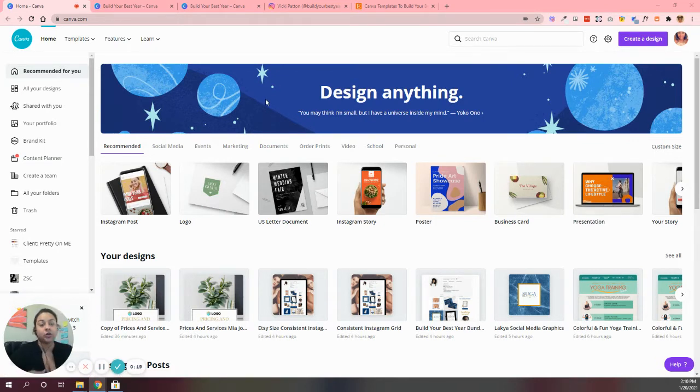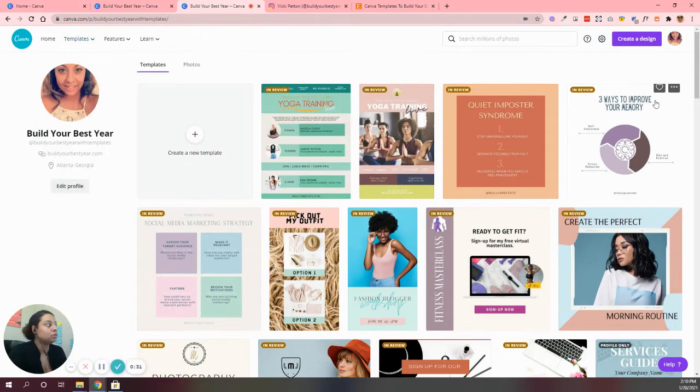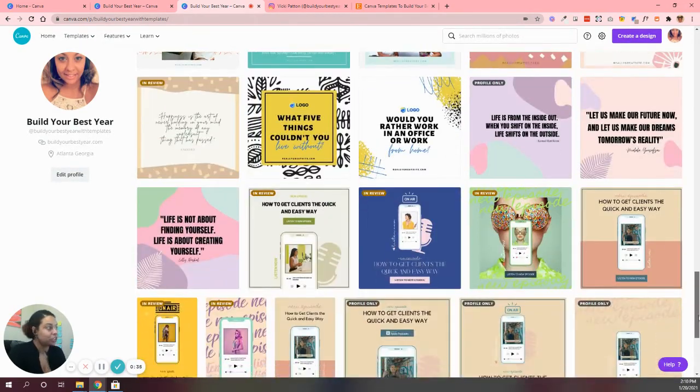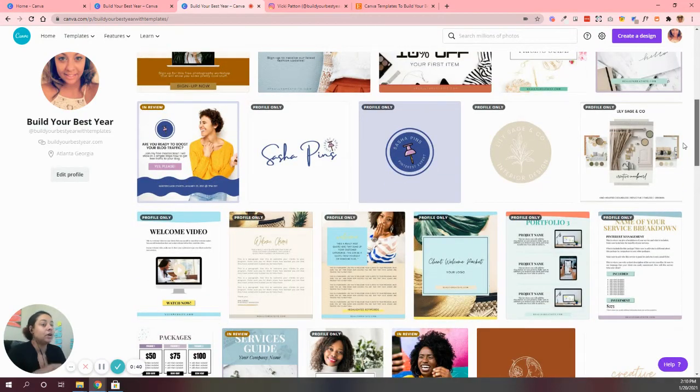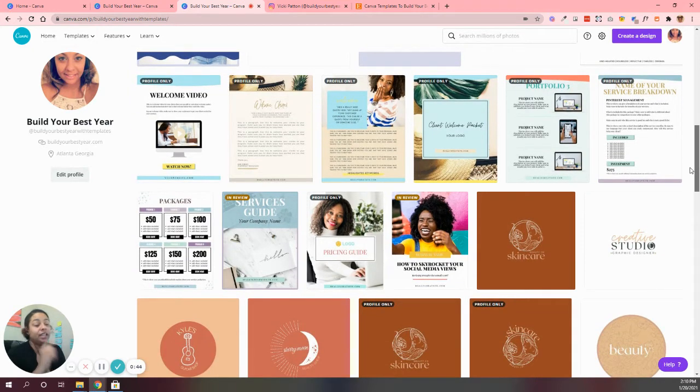Just to let you guys know, I have three different screens here and my main screen is over here, so I will be looking this way. Okay, if you go to canva.com/p/build your best year with templates, you will find all of my templates. You're seeing the back end version, which does include some templates that are under review. But you can go ahead and grab these templates and use them within your account for free if you have Canva Pro.